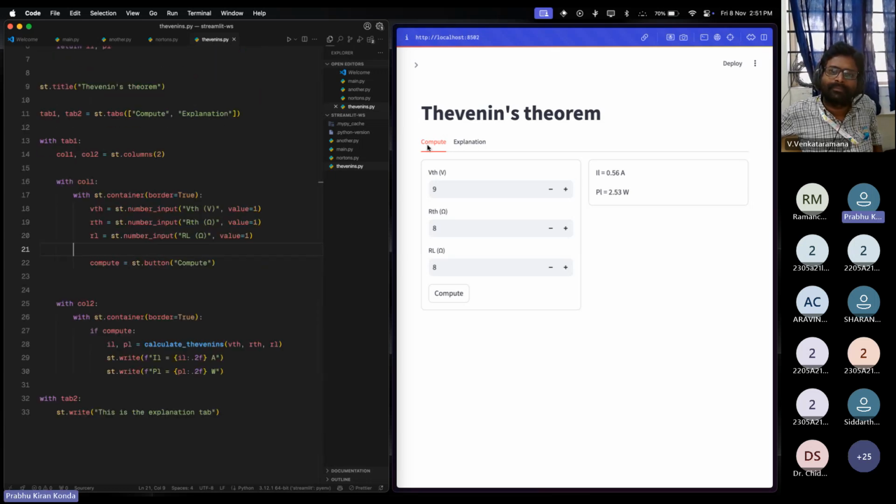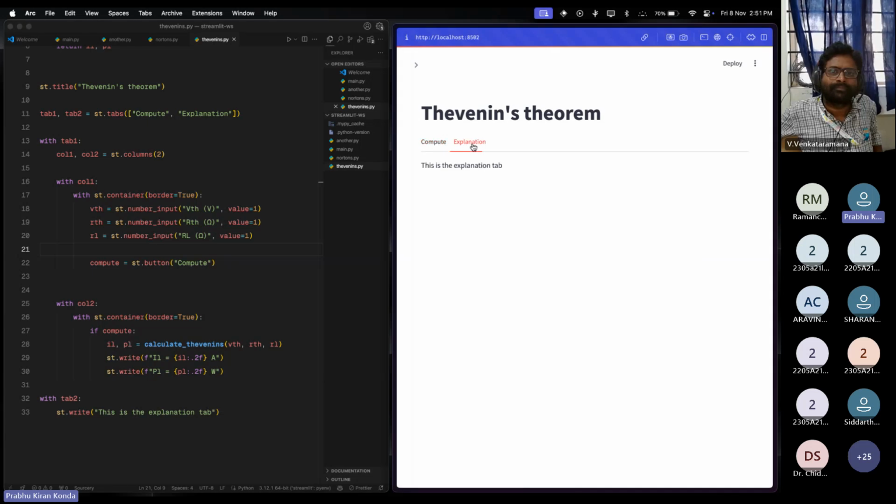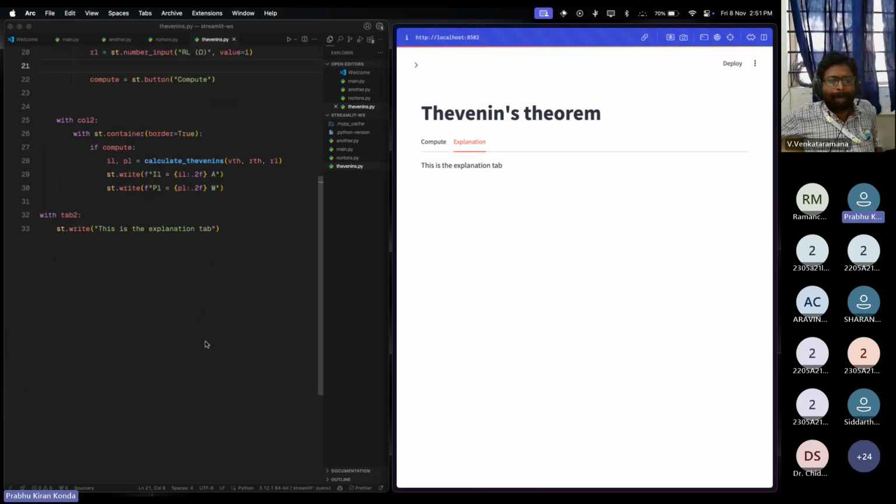Okay, now we built one tab. Now I'm also building an explanation tab. Using tabs and multi-page applications, you don't see in Streamlit that often because most people don't use all this stuff. But anyway, I'm still telling because this will be helpful for you.